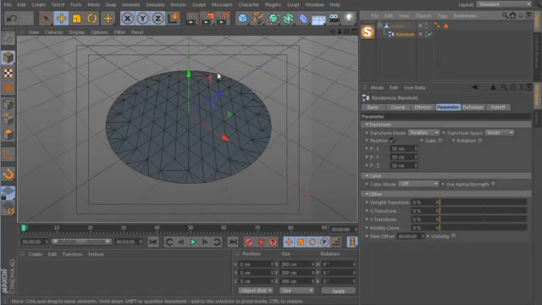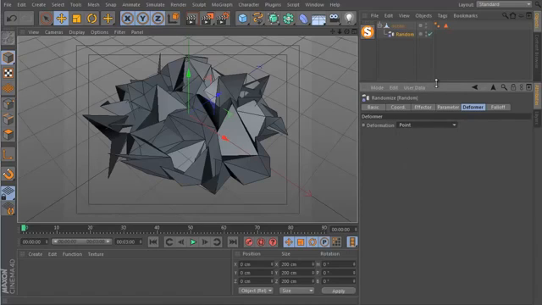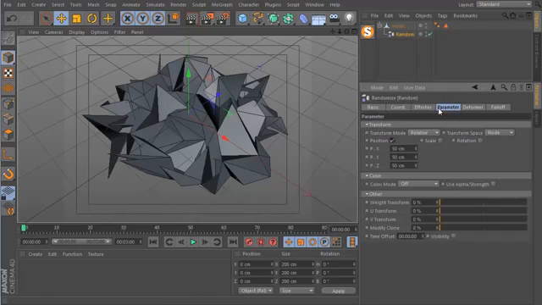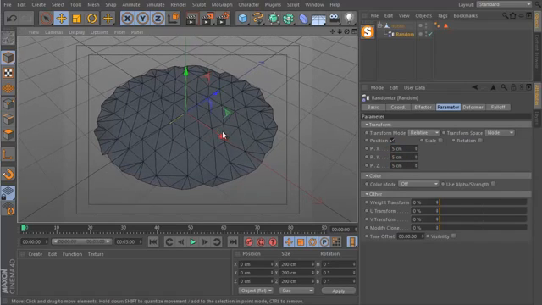I'm going to go to the Random Effector, and at the moment you can see it's not doing anything. This is because the deformation mode is set to off. Change this to Point mode, and now the Random Effector is affecting the individual points. I'm going to go to the Parameter tab and I will lower the position to 5, 5, and 5 because the default 50, 50, 50 is just way too much.